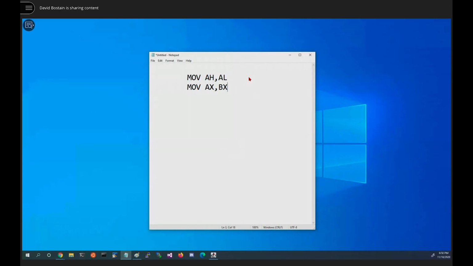Now, these are both move instructions that move from a register to another register. And I'm going to write over here to the side. This is called register mode, or the addressing mode. Both of those are. One is 8-bit to 8-bit. The other is 16-bit to 16-bit.